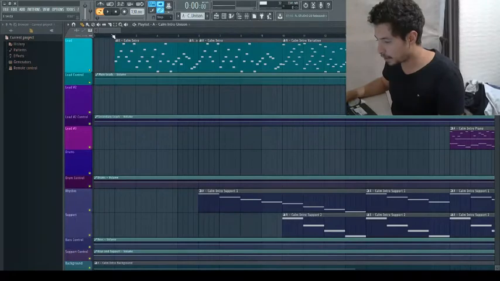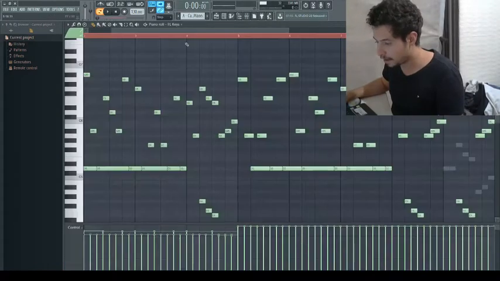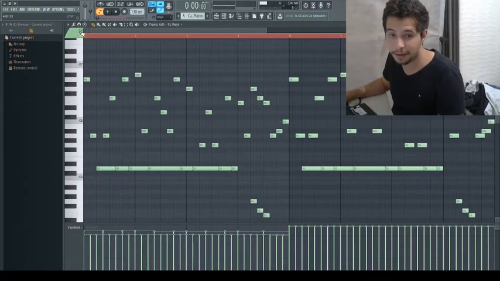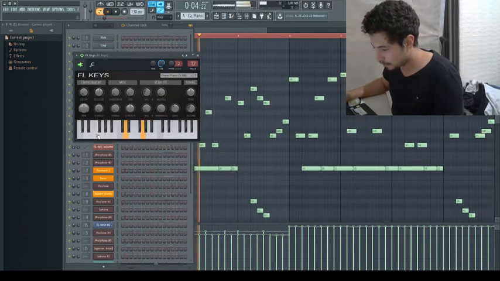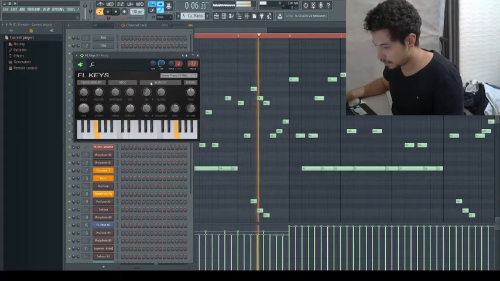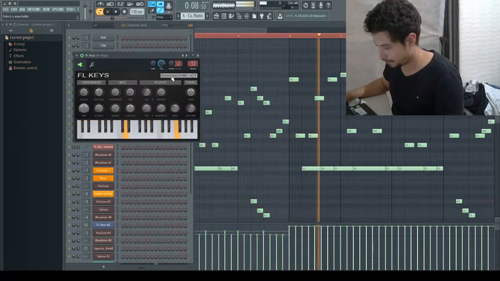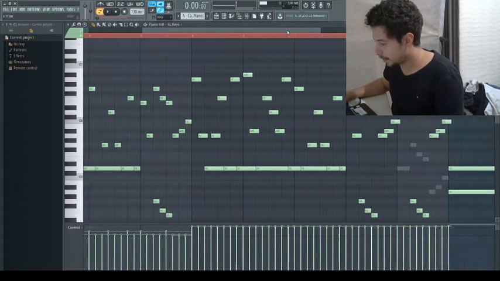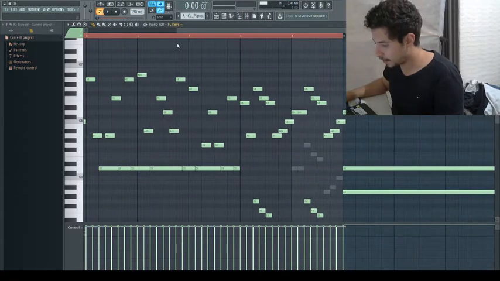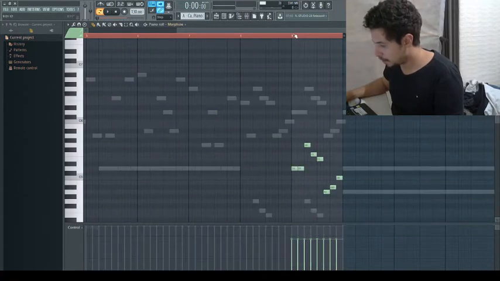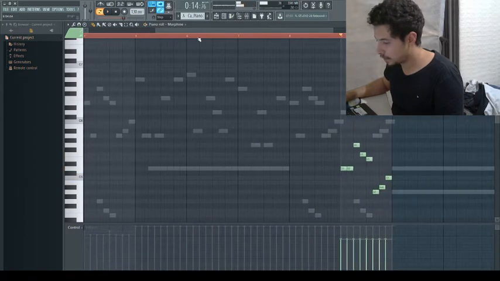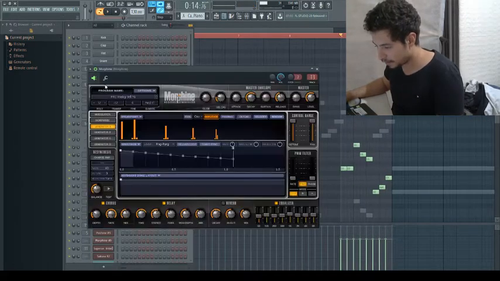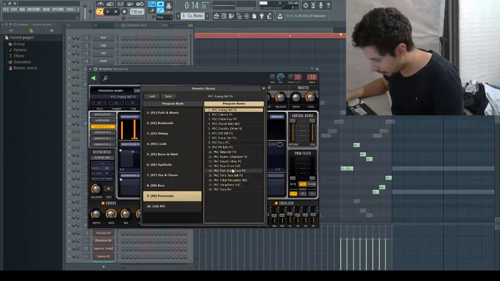Then piano comes in, which is FL Keys, just regular FL Keys. Grand piano. Alright, and then the end I blended with Morphin again. But that's not the correct one, it's a PRC, do you remember? Fairy.